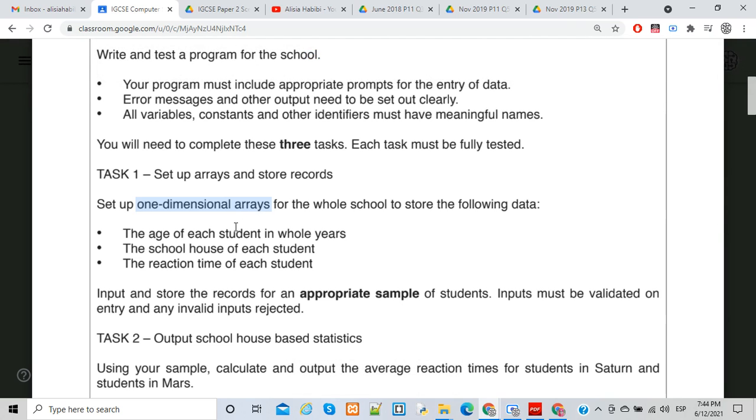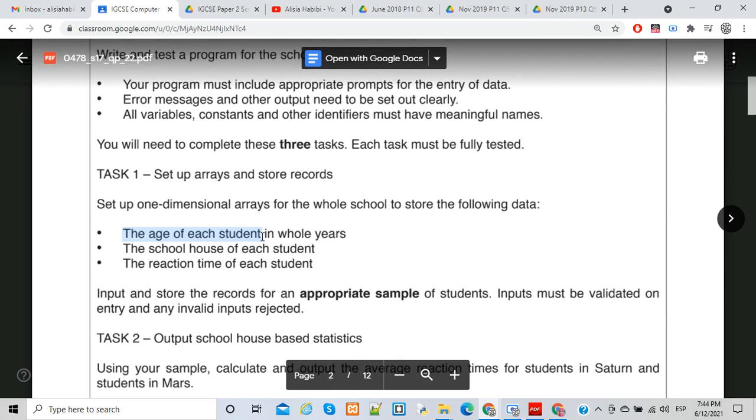Since for the IGCSE, most of the time you're using Python. And then, of course, as you go to the IB, you use Java. So for Python, one-dimensional arrays are referring to lists. So you're going to have to set up a list to store the age of the students, the schoolhouse of the students, and the reaction time.